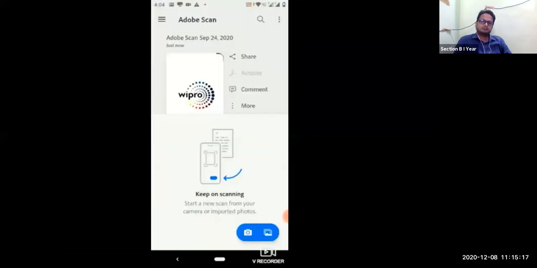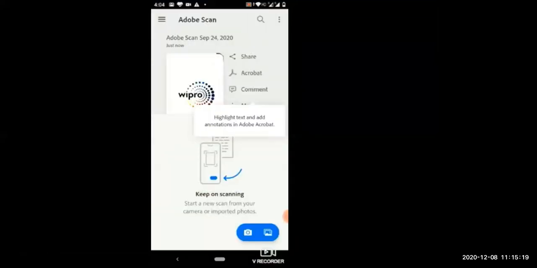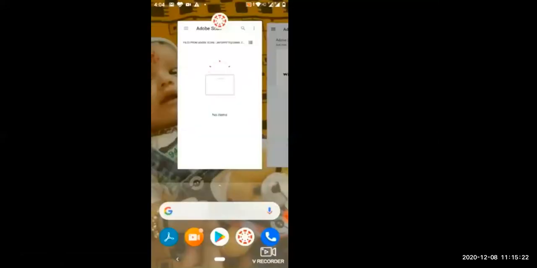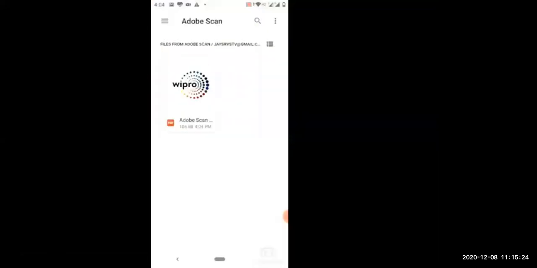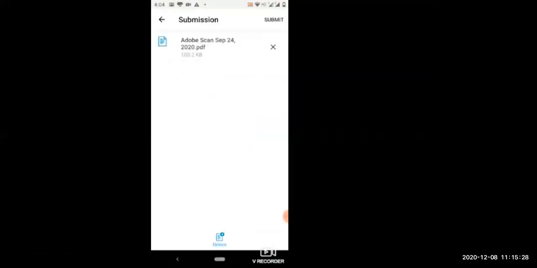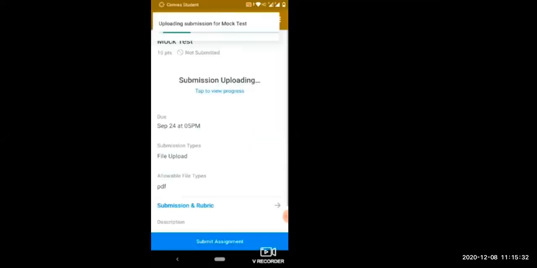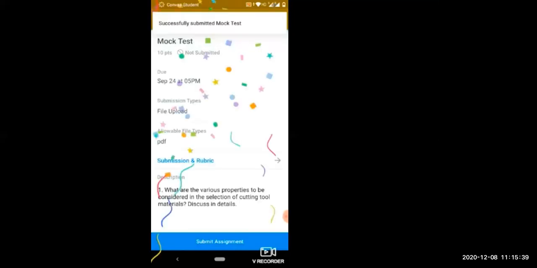Okay, now we can go back to our Canvas student account. Here you can see the file which I have done the scanning. Sir, I'm not getting Canvas. And click on submit. By this, your assignment or your answer script for your mid exam.